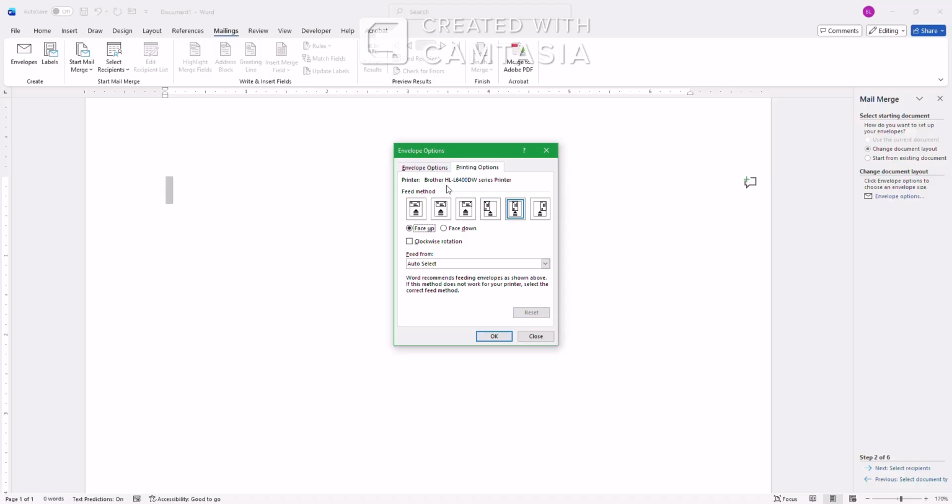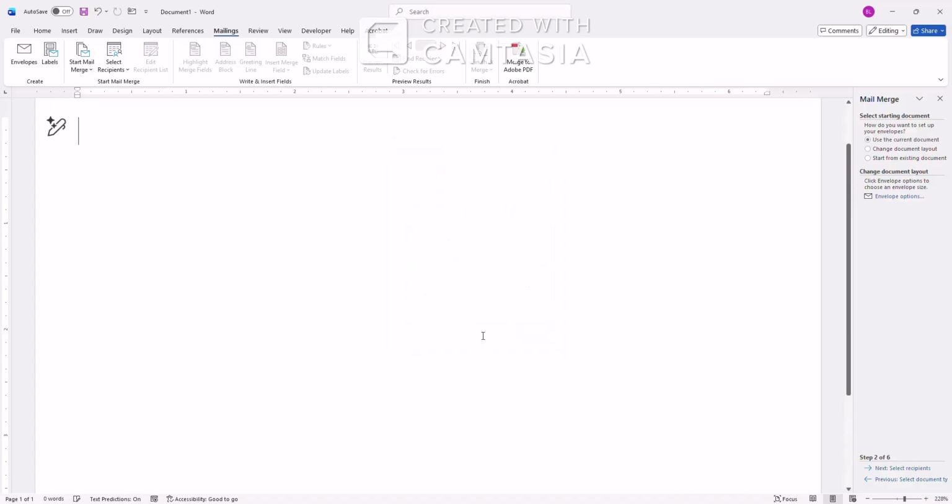Next, feed from. If you're using a multi-purpose tray, select the MP tray, click OK. All right, so that's all set. I like to go ahead and type in my name before we go to the next step.